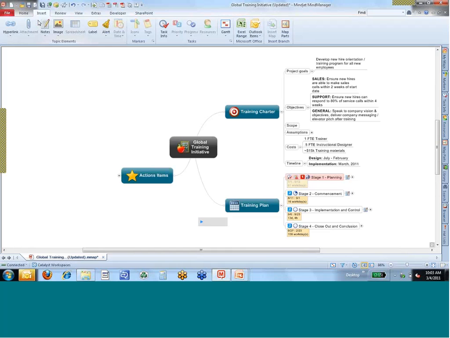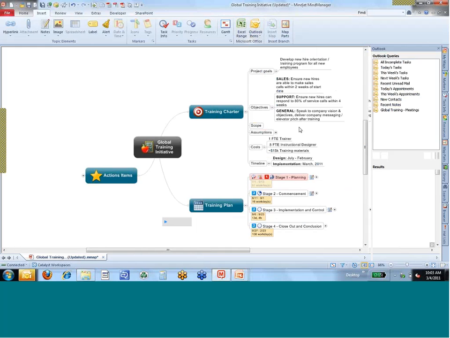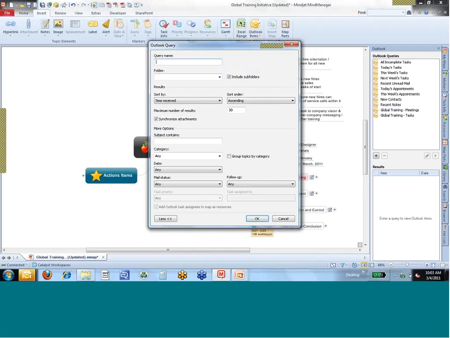To do that, you just go into the Insert tab in Mind Manager and go to the Outlook Items button. As you can see here, there are a number of predefined queries that come with Mind Manager out of the box. For the purpose of this demo, I'm going to create a custom query, which you can do as well. Just go to New Outlook Query, and a pop-up window will appear where you can create a custom query. For this query, I'm going to call this one Global Training Emails. I'm going to pull out all the emails in my inbox that are related to this global training program.